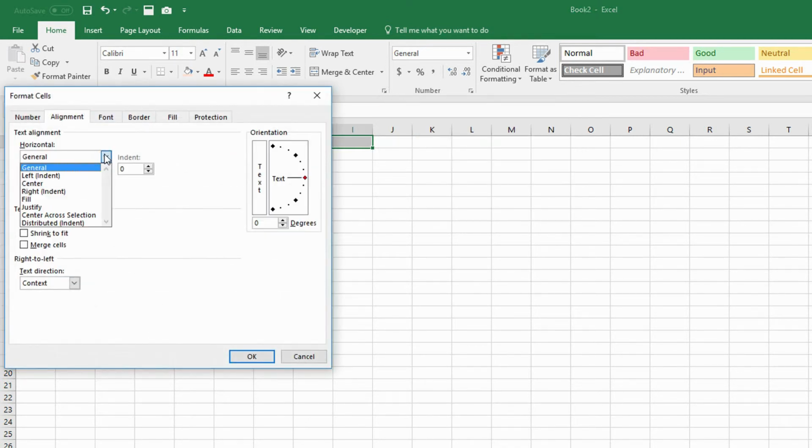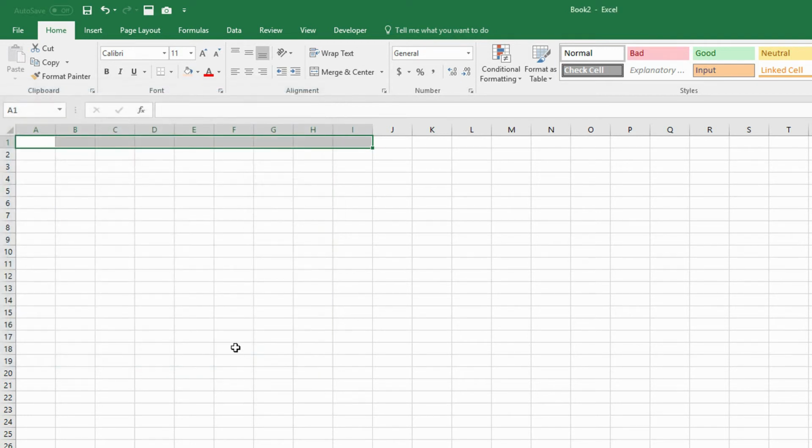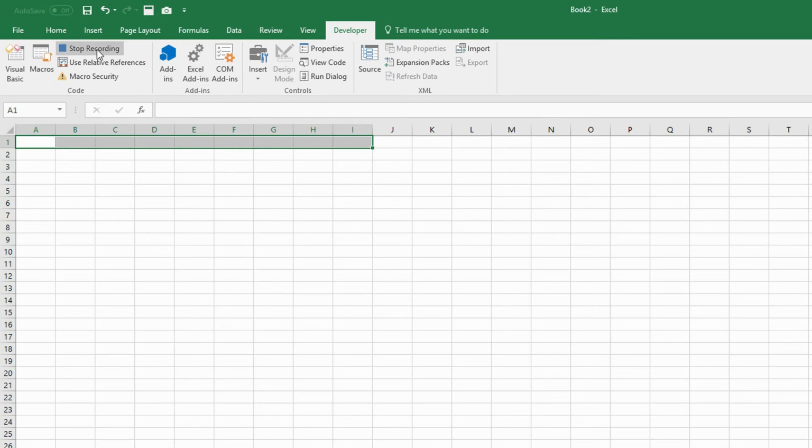Use the horizontal alignment drop-down menu and choose Center Across Selection, and then click OK. And then I'm done. I go to my Developer tab at the top of the screen and click Stop Recording. Now, this next part is actually going to be very important. I'm going to go in and check on that macro and see what's actually in there.